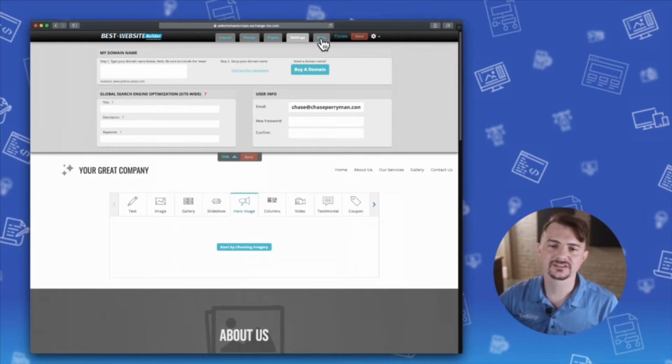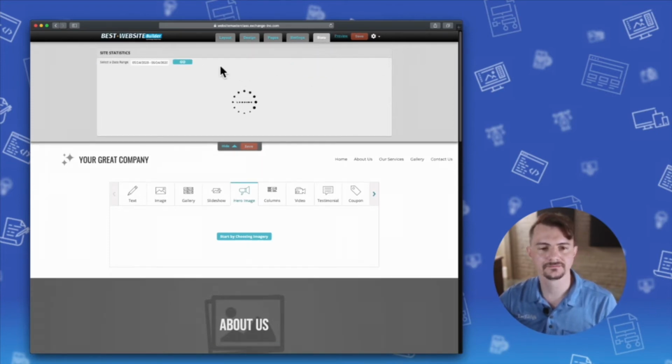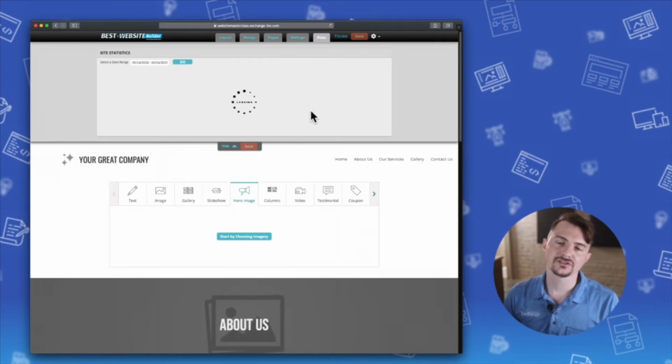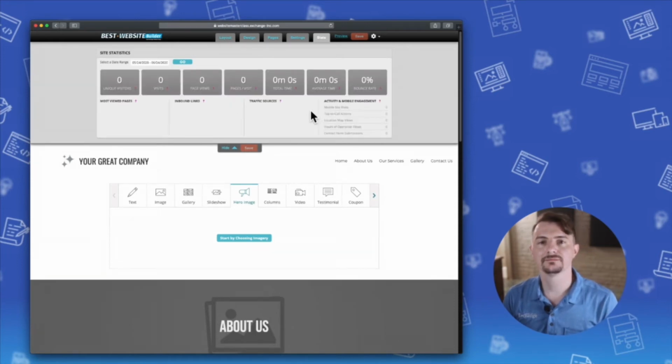Next, let's take a look at the Stats tab by clicking here. Now, the site I'm using right now is just for training purposes, so I'm not going to have any stats to show you. But for your site, this is where you're going to be able to see all of the unique visits to your site, page views, total time users spend on your site. This is very important data that will show you how many people are coming to your site and where they're coming from. This information is pulled from Google Analytics, so you'll have to make sure to connect that.